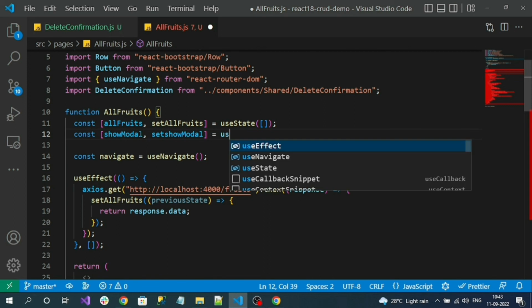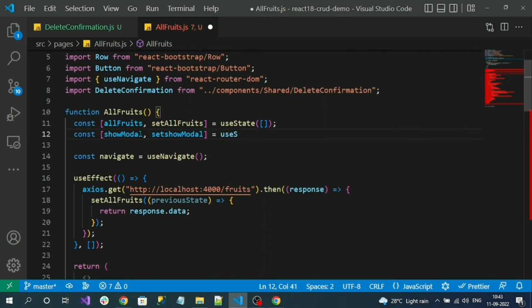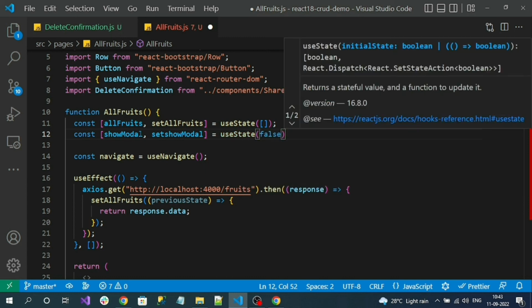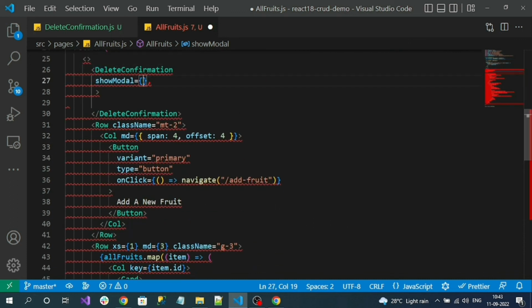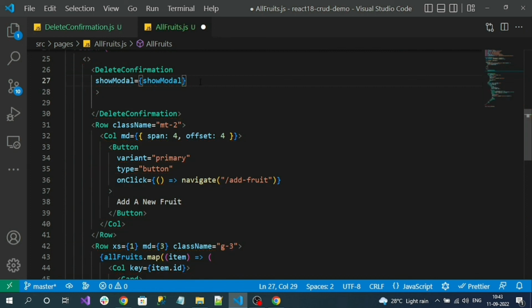So I will use useState, and by default the pop-up should be hidden, so when the page renders, I will pass false. Now I can use this state variable for show model. One thing we probably get confused by is assigning the same names on the left hand side and right hand side. We have to remember, left hand side properties are delete confirmation props properties, and right hand side properties are parent properties. If you want to give another name, that is also absolutely fine.